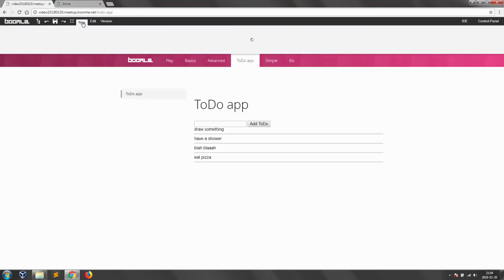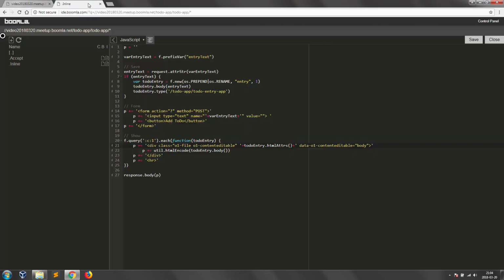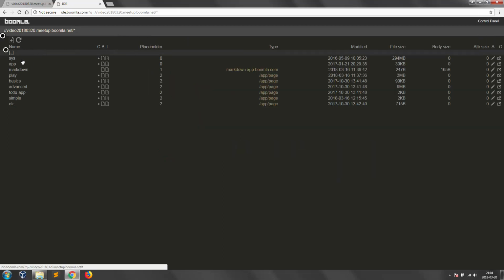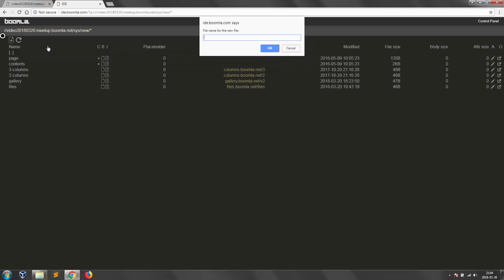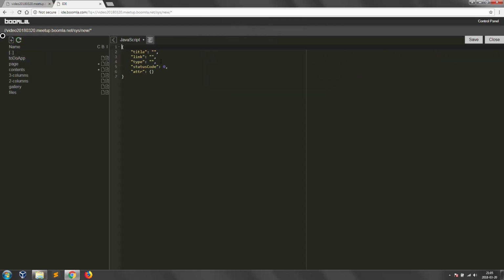Okay. Last thing is to add it to the toolbar, which we can do by, this is our application. Let's just copy this again. Copy, go to, this is the root file. Close this, root file, sys, new. Anything you add here will show up in the toolbar. Create a new file, name it to-do app, maybe to-do app, and set its type to this.